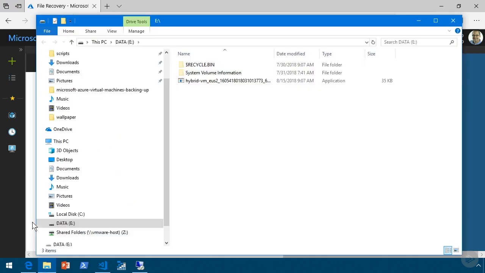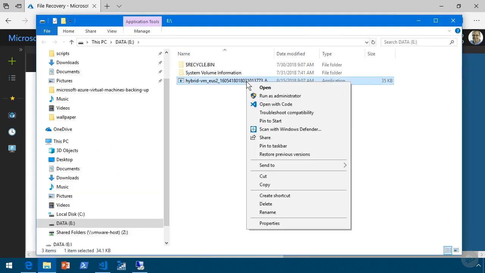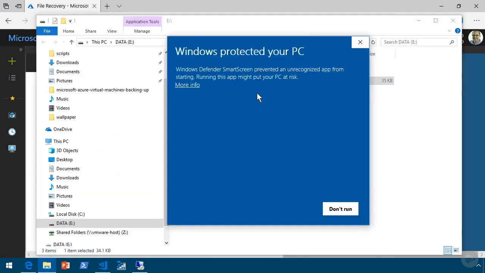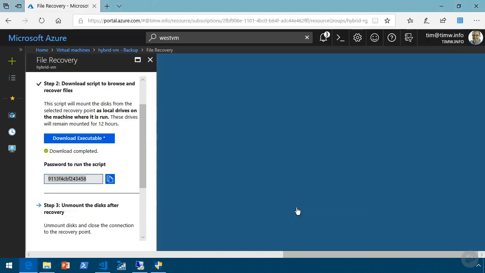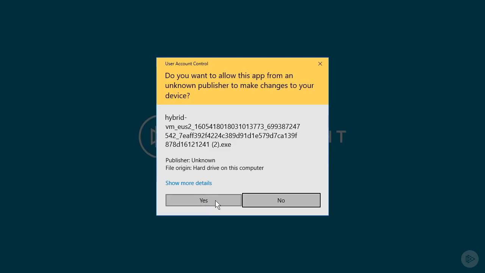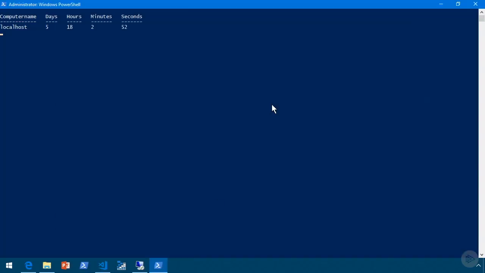I'm going to do E: to open the E drive, right-click that file, run as administrator. Because the executable is surprisingly not digitally signed by Microsoft, the SmartScreen filter is protecting us. I'm going to choose More Info and Run Anyway to bypass. We're again given a User Account Control consent, and we're now in an administrative PowerShell console session.